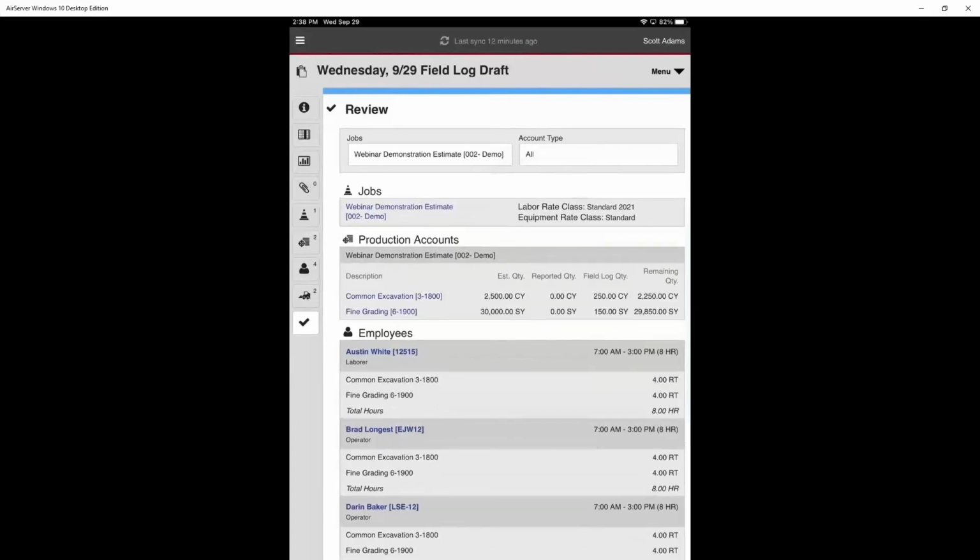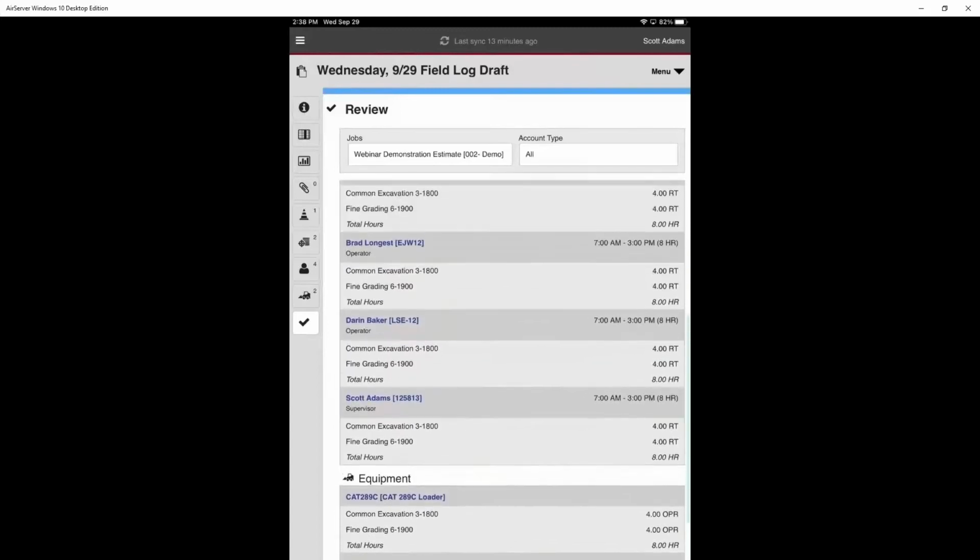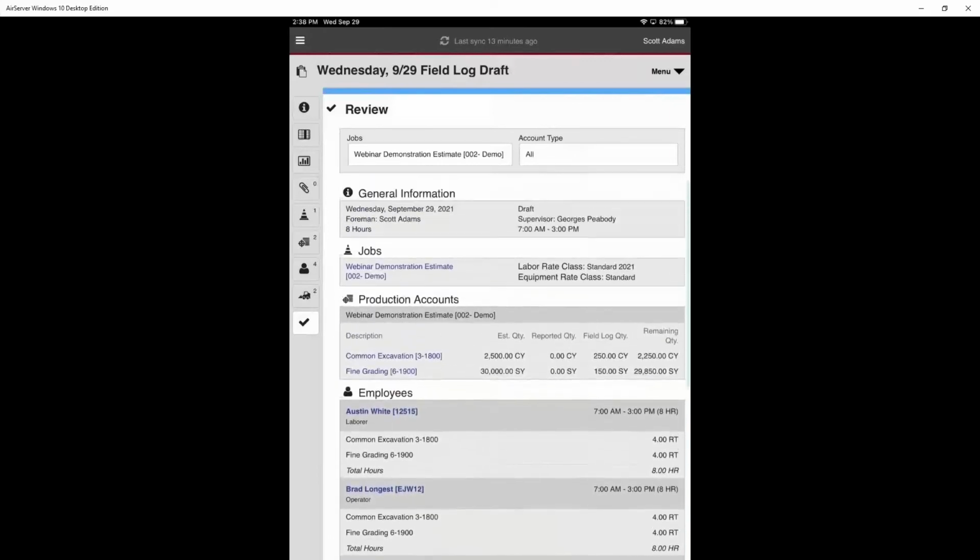I have my job information and the rate classes. We're going to start generating some costs on the reporting side of things. I have those production accounts and the quantities that we're reporting. I even see those estimated quantities as they came across when we pushed the job over here. And if I did have any field logs already submitted on this job, I would see reported quantities in here as well. And I get a breakdown of my employees and my equipment regarding the hours across these production accounts.